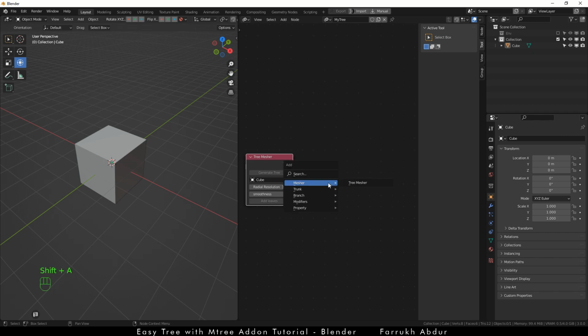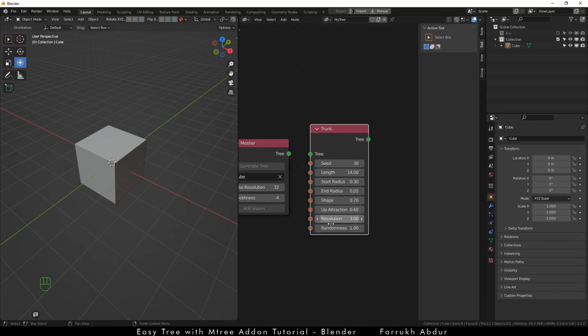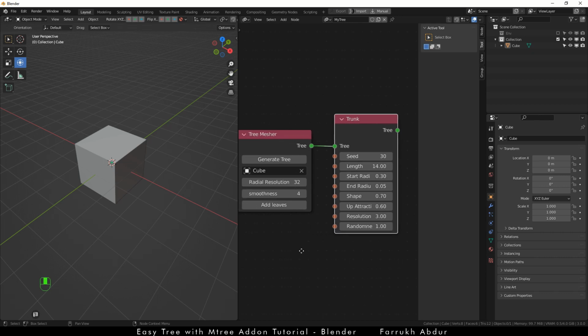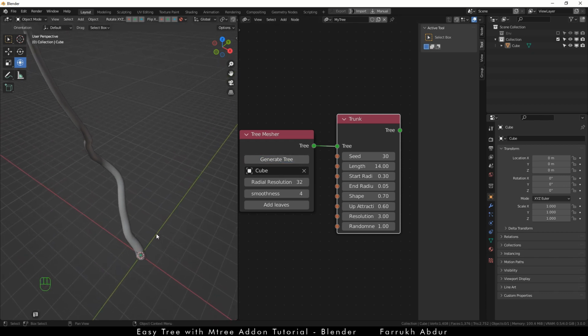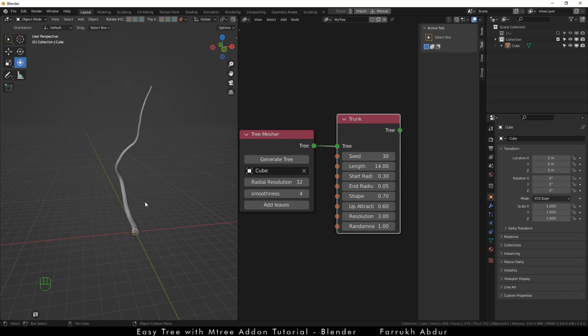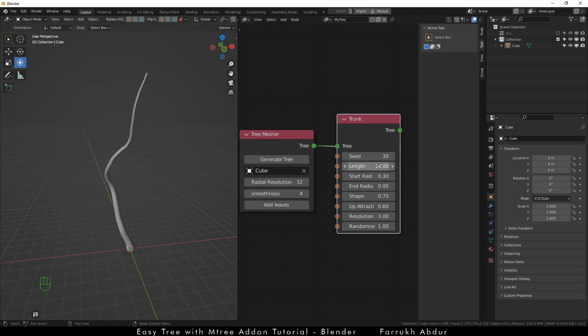Next, we are going to add a trunk node. This node also has a collection of settings which will allow us to make changes to the tree trunk. Connect the tree point from the measure node to the tree point of the trunk node and click the generate button as it will become active now. The cube will be replaced with a tree trunk. In the trunk node, start changing the values to see the result, how you control the length, radius and other features of the trunk shape.